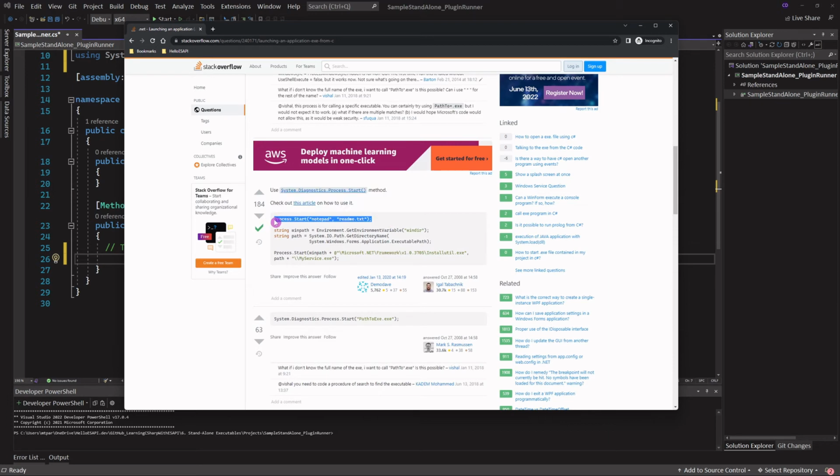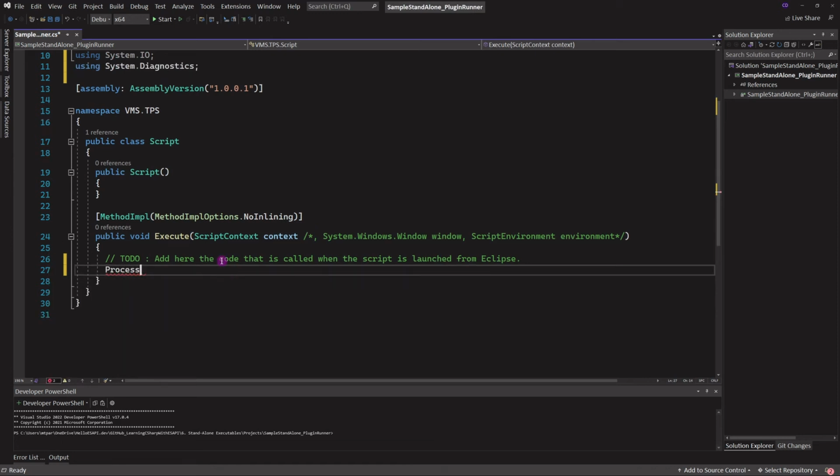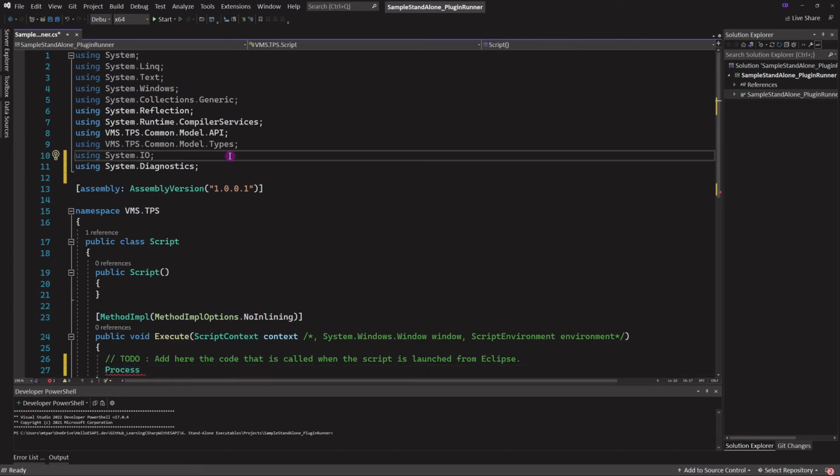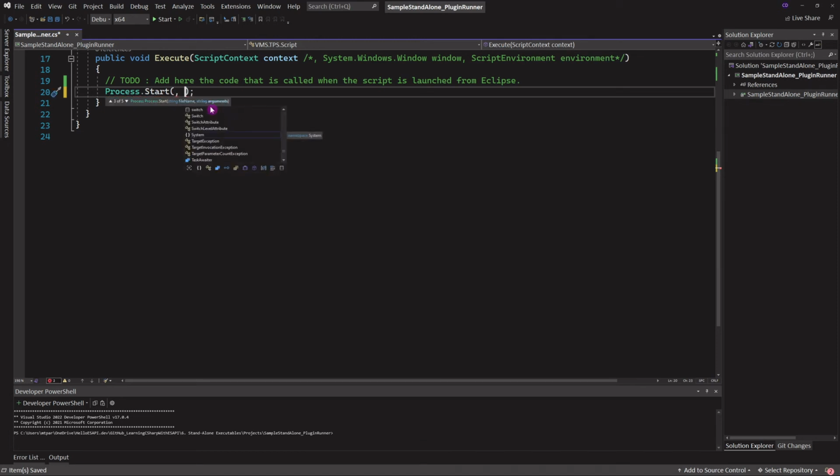So let's try this one. Process.Start. I think that will work. So let's type Process and then, yep, System.Diagnostics. And so we can get rid of .IO. I tried that one. So all we're going to do is Process.Start, and then inside Start, it wants a file name and then arguments.